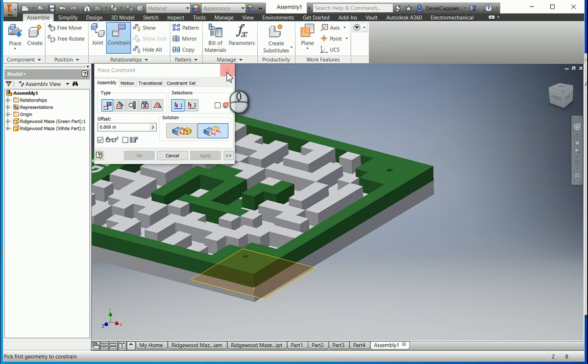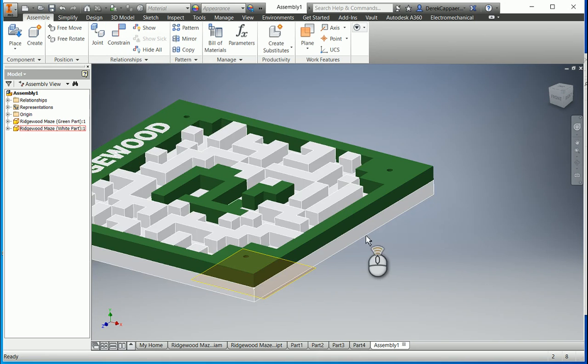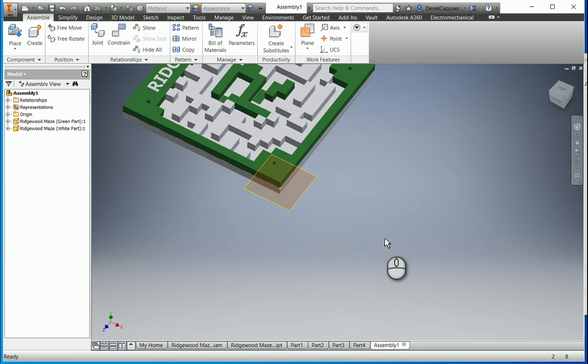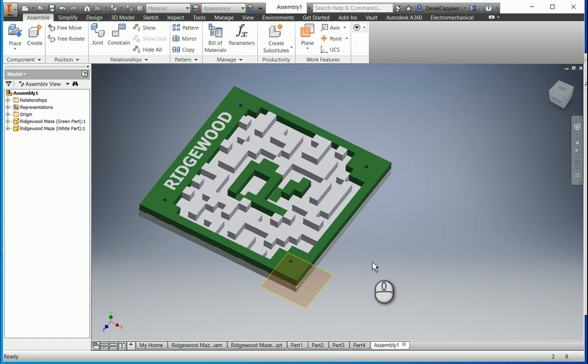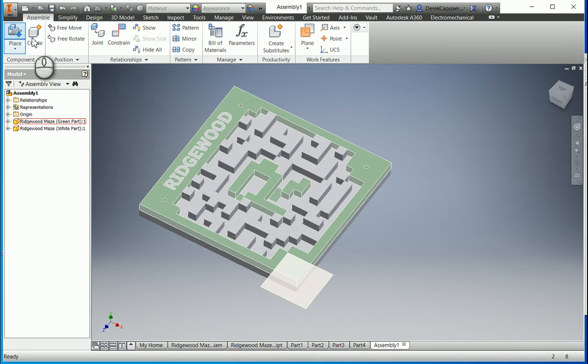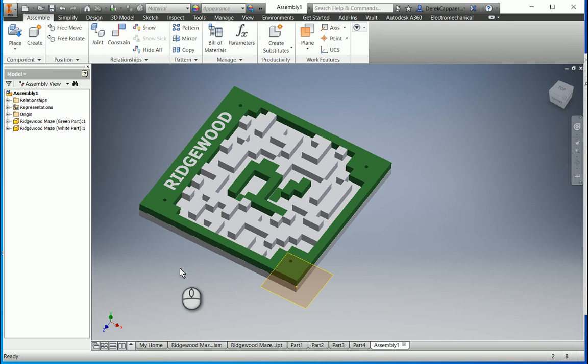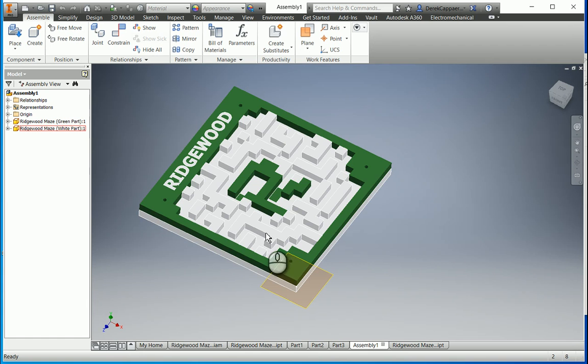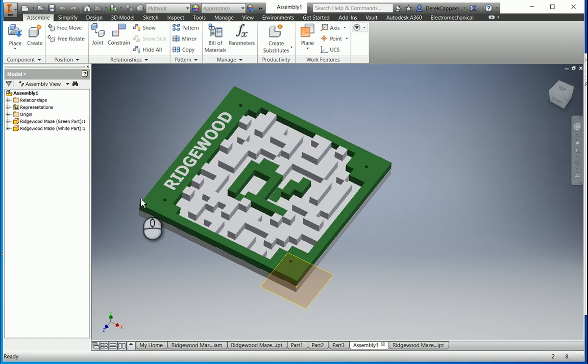Now, for your plexiglass, it will be the same process. I'm going to try to do that, but I forgot to save it. But if this video doesn't work out, you're going to do the same thing. You're going to go place, find your plexiglass, bring it in, and do a mate flush flush. All right, I was able to fix that by pausing this.